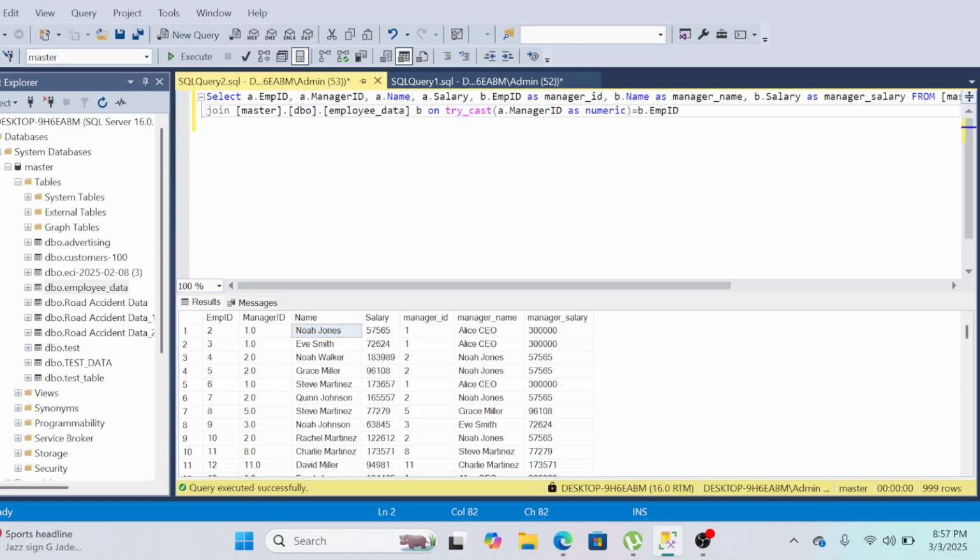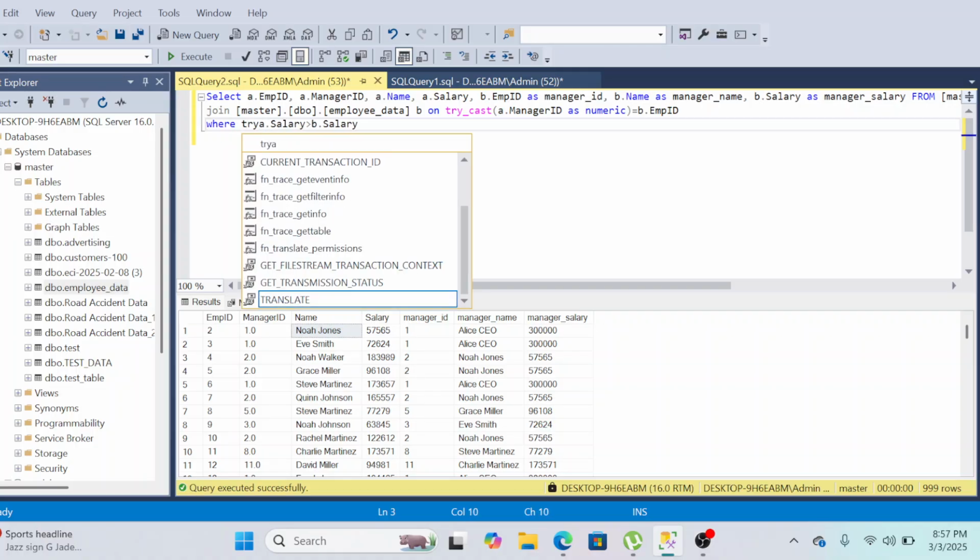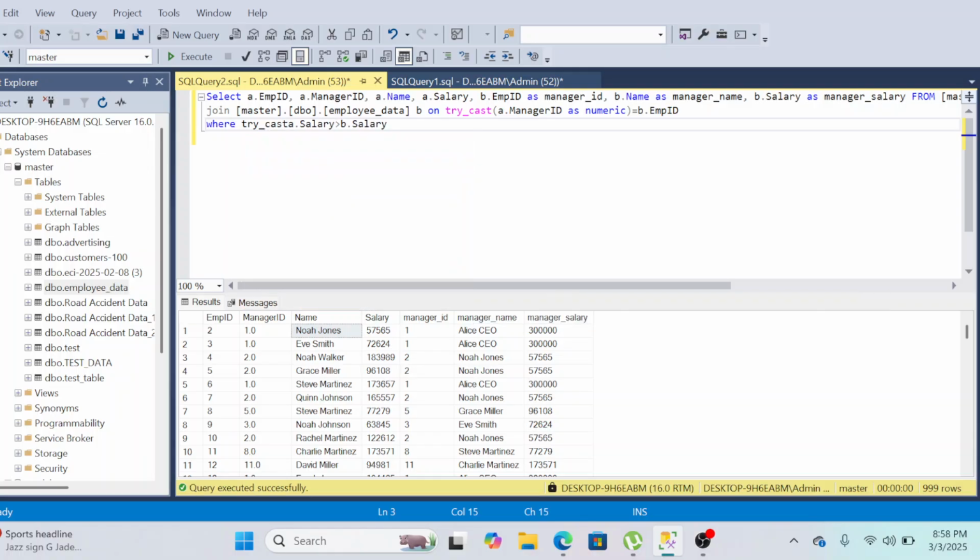And now the next task is to find out cases wherein the employee salary is higher than the manager's salary. To do that, we can just use a where clause where A dot salary is greater than B dot salary. Now let me just change the data types again here because I've imported some of these values as a varchar.